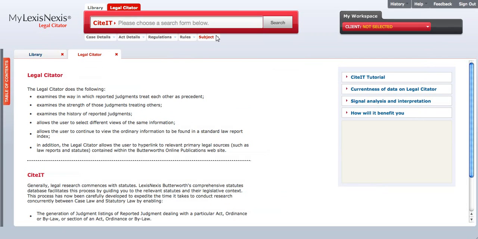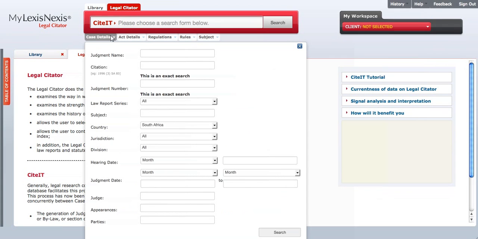For the following example, we will make use of the Case Details search template. This template is used to generate judgment listings. Search criteria can be entered in virtually any combination, using the options supplied. A citation search for 1979, 1, SA 391, can be conducted in the following way. Enter 1979, 1, SA 391 into the citation field and click Search.